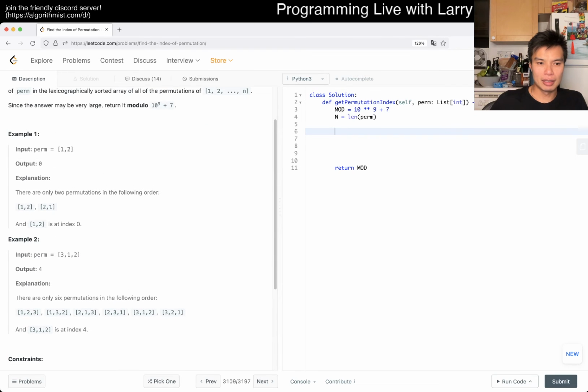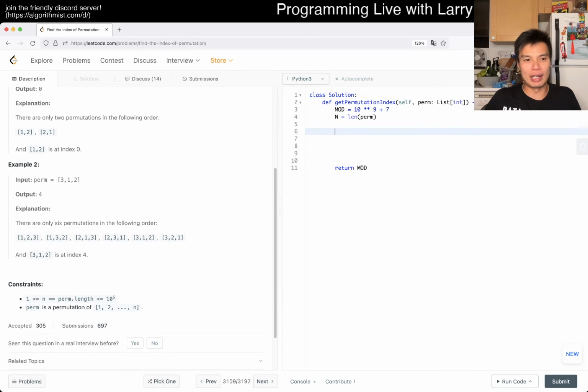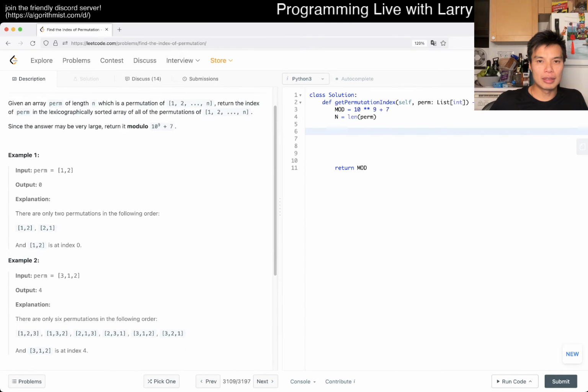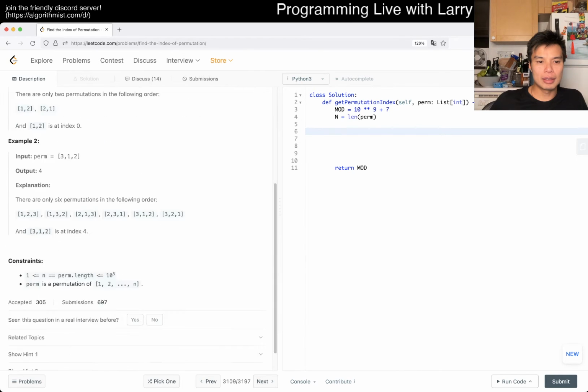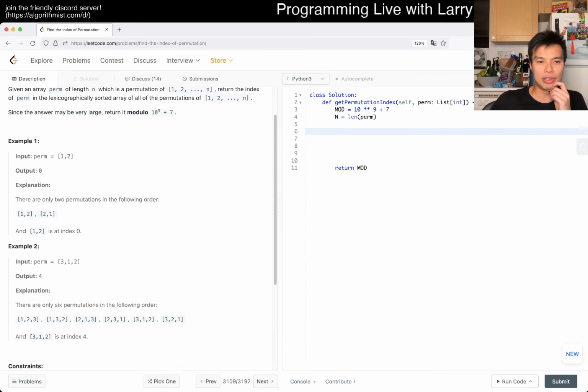That said, I don't remember it. I have the ideas in my head, but we just have to figure it out. Let's see. Okay, so you have 1, 2, so that's going to return 1, right? Or 0, I guess. So the idea here is just to figure out the index of the thing that is left.